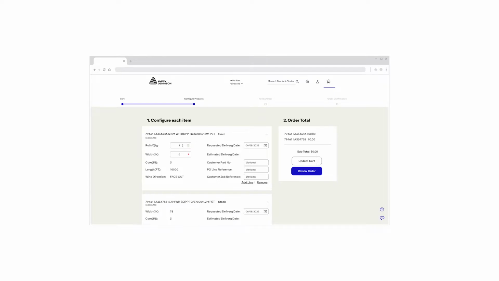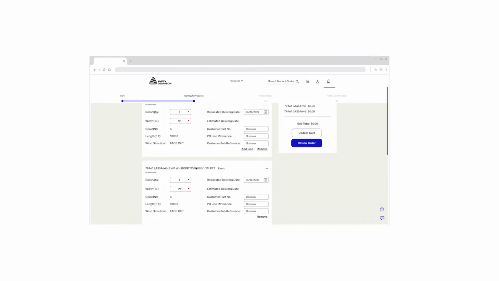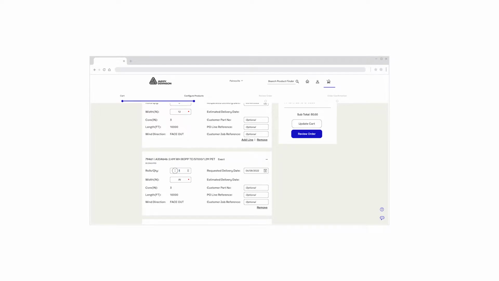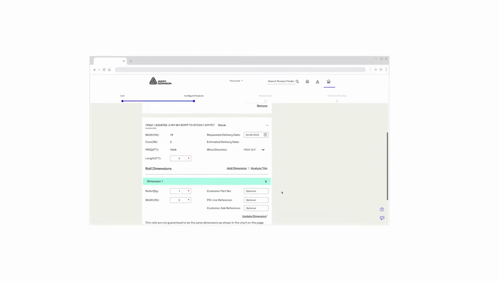On the Configure Products page, you can review your selected items as well as the different service program options. If you selected an exact program, the roll length is predetermined, so you must enter the number of rolls and the width. If you want an additional width, click Add Line and another box will open for you to configure.